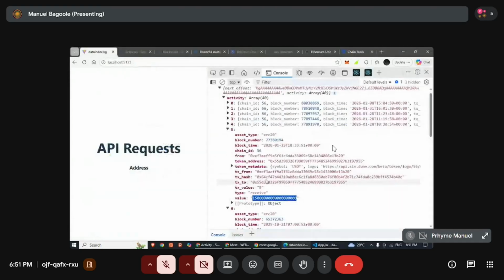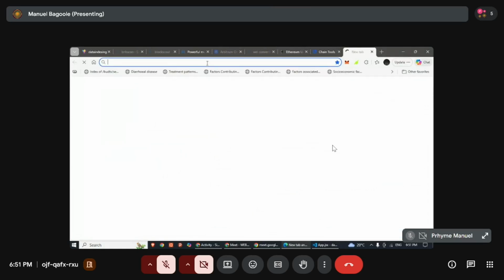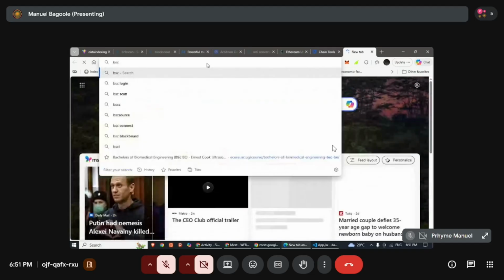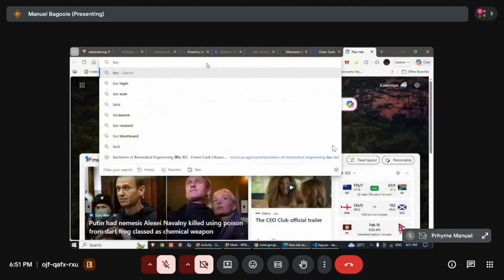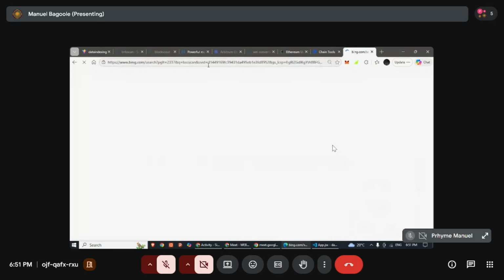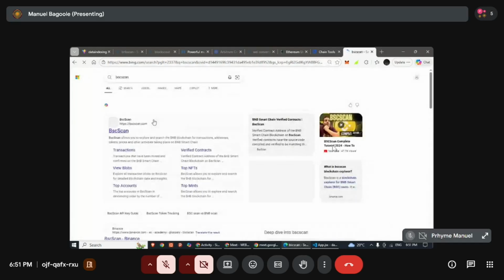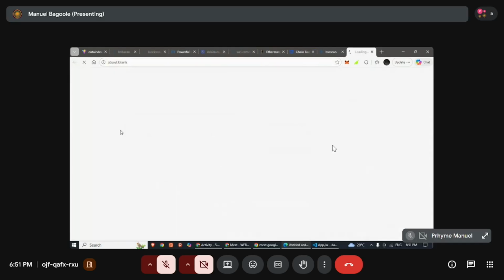So the transaction hash is here. We can even verify it on Binance Smart Chain, BSCScan. Let me see if it actually works this time. You can see the transaction hash, you can see the transaction and all the information that happened.